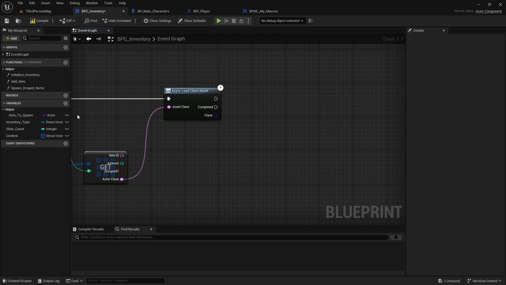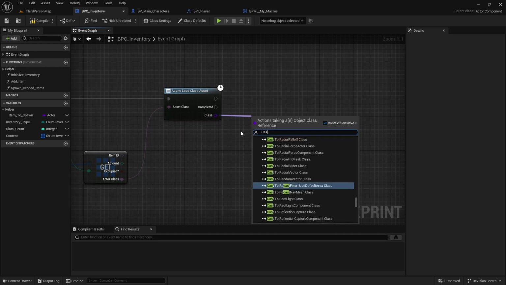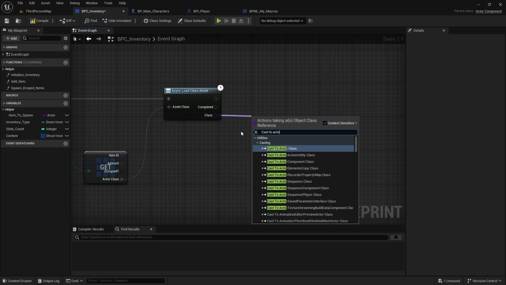So from the completed here, we need to set this, but first we need to set this as an actor class. And this is basically an object class, as you can see. So we need to convert this. And to convert, we can use a cast. So from this class here, just drag and type cast to actor class.